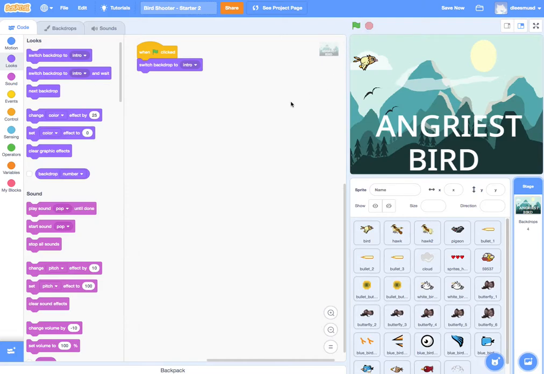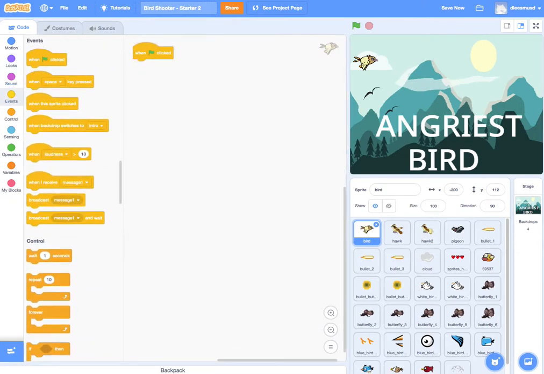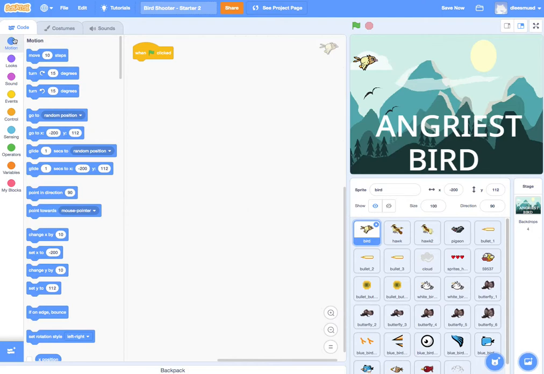Yes, that does work. And then I'm going to come over to the bird, and I'm going to have my when green flag clicked, go to under motion, go to XY, and I don't want it to appear here, which is where it is at currently. And you'll notice if I move the bird around, the go to XY locations also move.